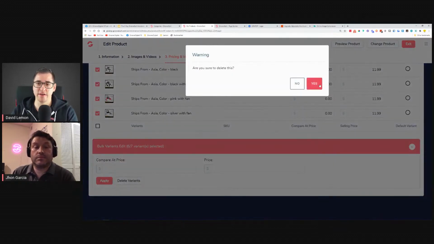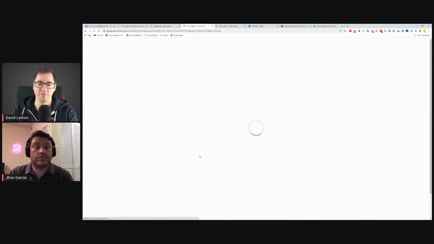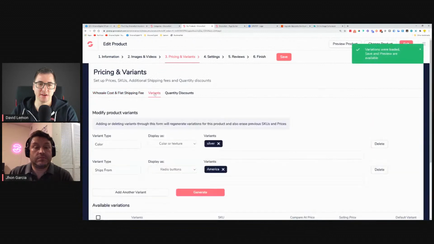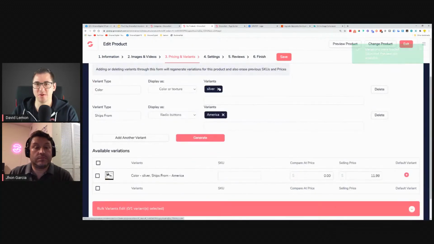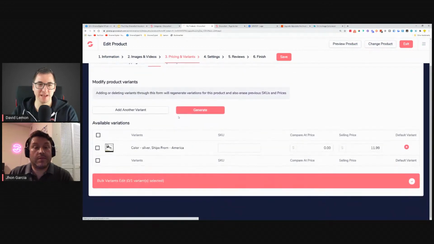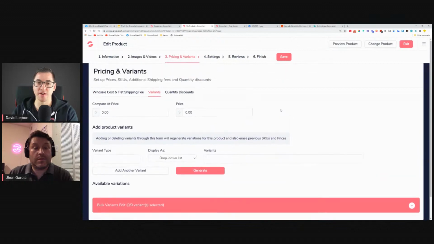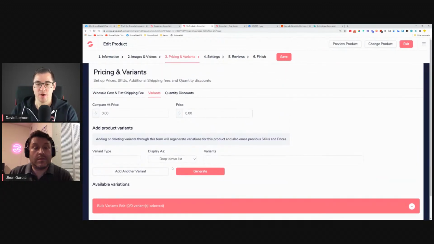So I chose all the variants, all the options that I don't want, and I will just delete them. I'll have one left, but with this one product I don't necessarily need variants because it's just one option, so we can just remove these variants, we delete them completely. We'll have one product on here which will be a silver color shipping from America. So at this moment, we have one price for the actual product. When you saw we had multiple different variants, we could have set up different prices on the variants. But right now, we only have one product option. We need to set up the price over here.